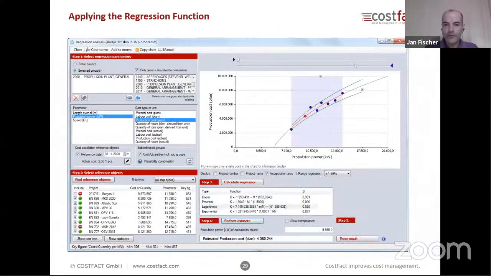Yeah, that was about regression function. In general, you can also do this with Excel, I think, which also offers such a feature. Here, the main advantage of COSFAC, of course, is that you have everything in one system. You can make use of things like, well, I haven't explained it, but you see it on the left side, you can escalate the cost.